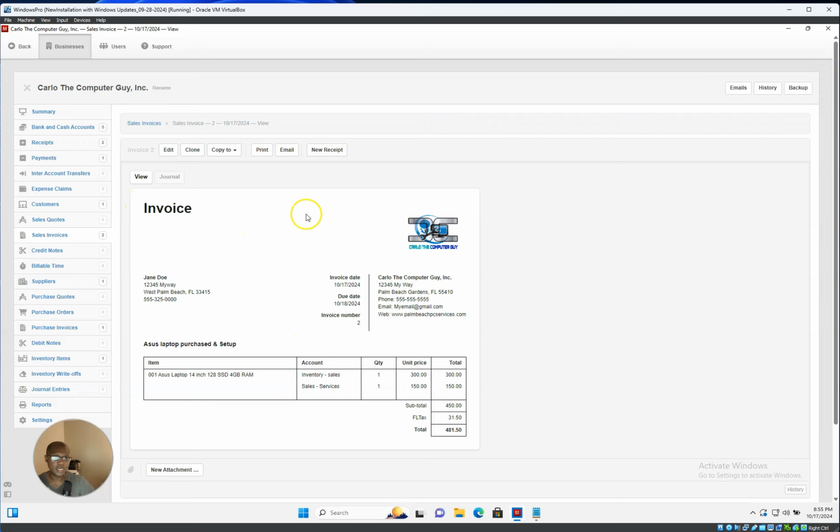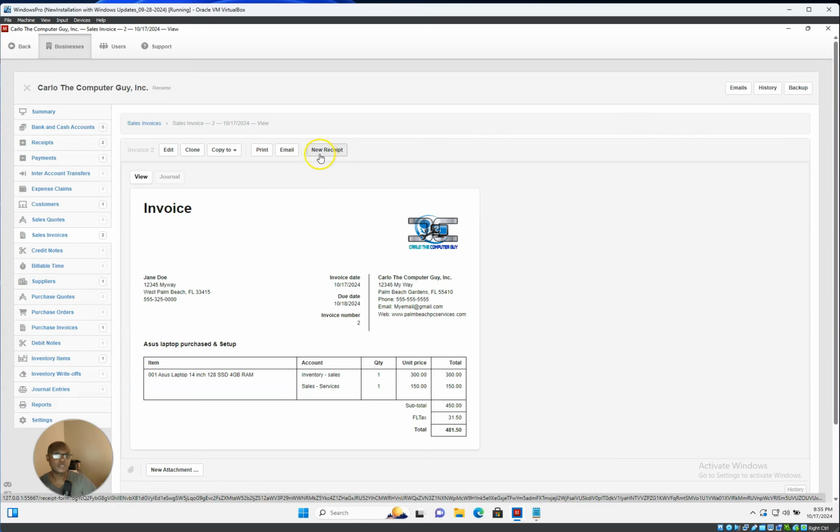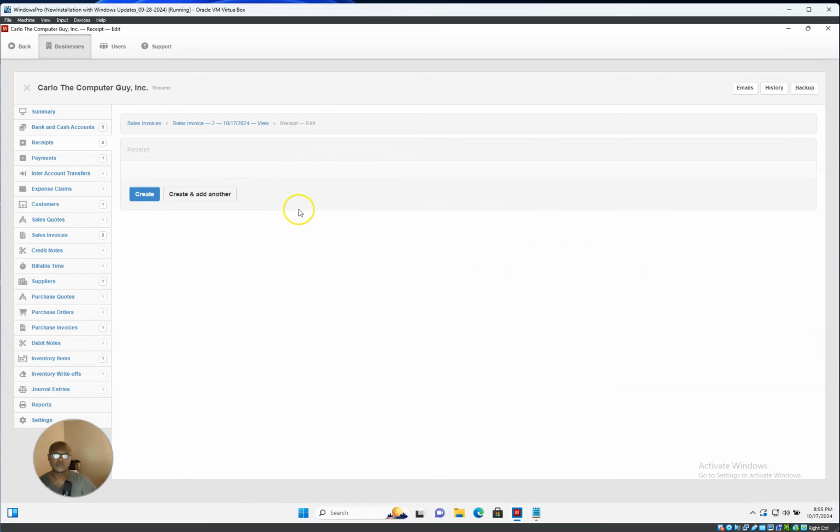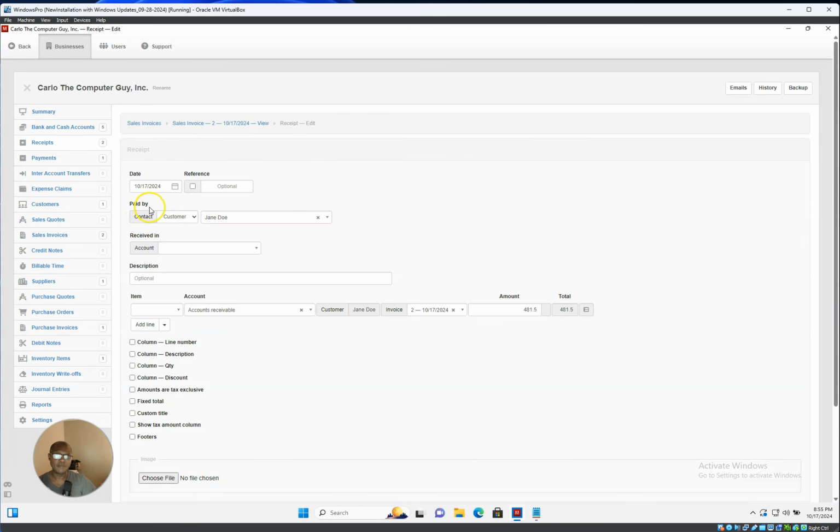Jane Doe hasn't paid yet. To pay for it, let's say she paid now, she sent the money via Cash App. We're going to use Cash App this time. She made the payment via Cash App, so we're going to select new receipt, and paid by customer. Okay, Jane Doe, received in account, it's Cash App.